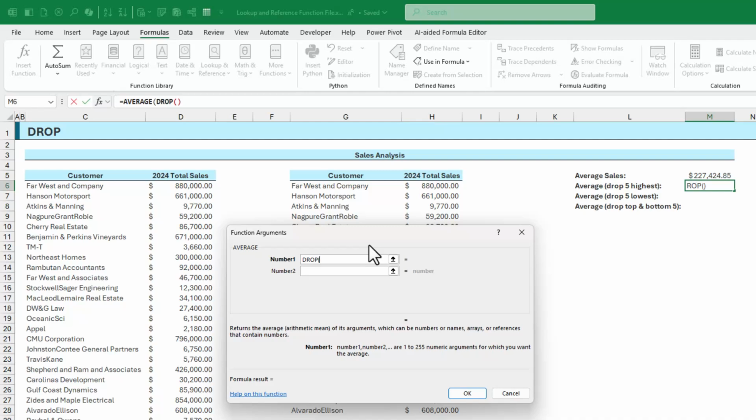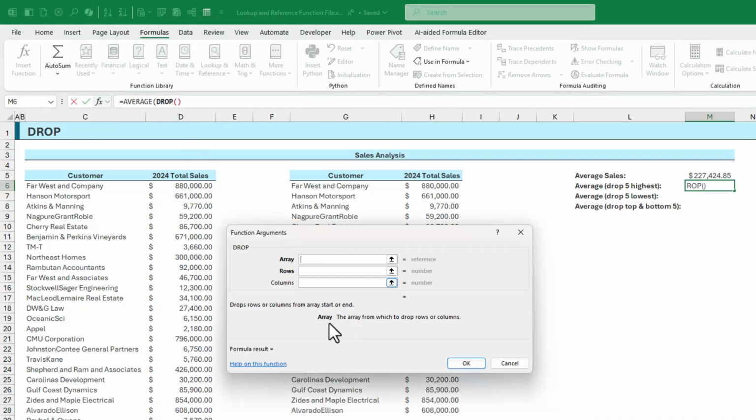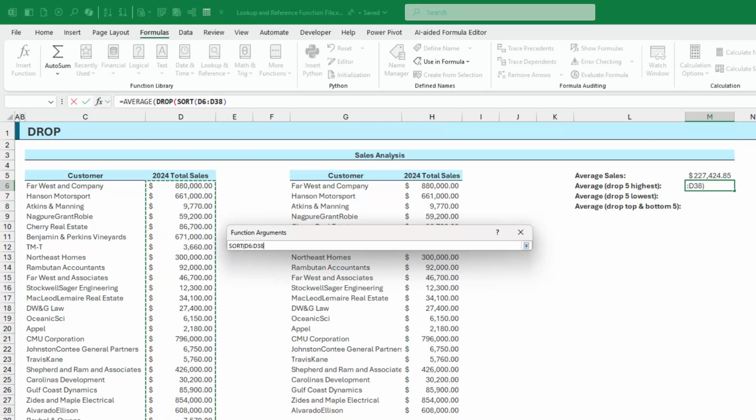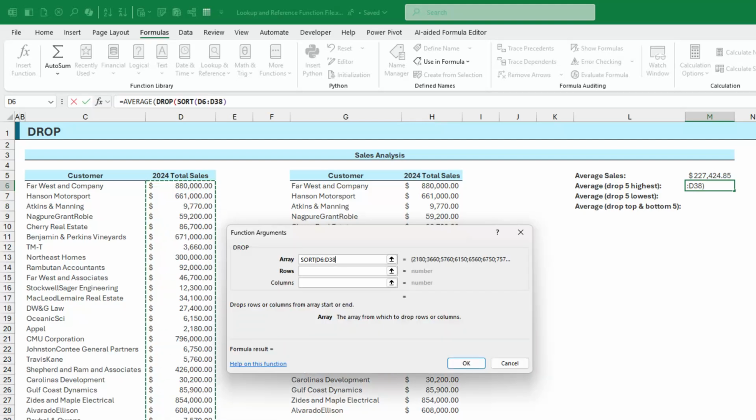And here, because this is maybe the first time we're using the drop function, we'll take our mouse up to the top of the screen, click on the word drop, and it says, okay, what is the array of cells that you want to drop something from? I'm not quite there yet. What I need to do is sort first. So I will type in the sort function in the array, and now I'll just highlight all of those values and close the parentheses. By itself, that's going to sort these values in a conventional order from lowest to highest.